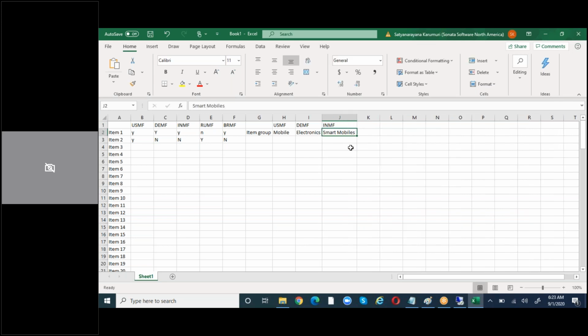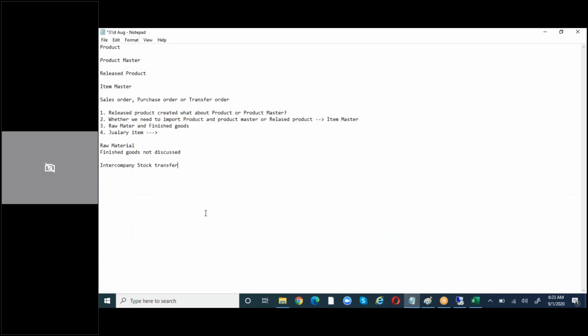This is a different group. So item groups may be different for different items, but the item is the same. That is the design. That is the reason it was designed in such a way. This product and product master will be available in all legal entities. You can release to multiple entities. So the main advantage is that intercompany stock transfer is easier.